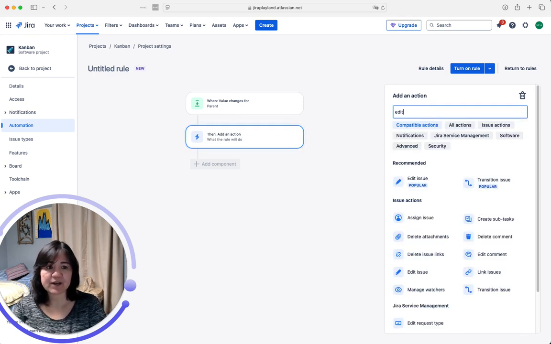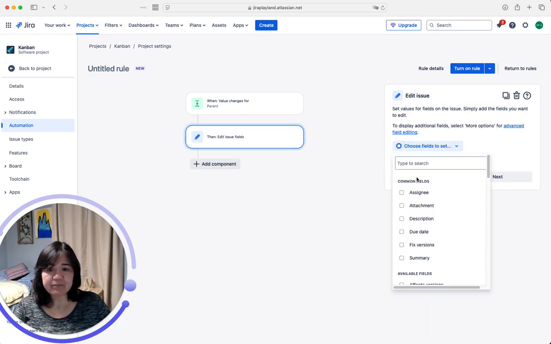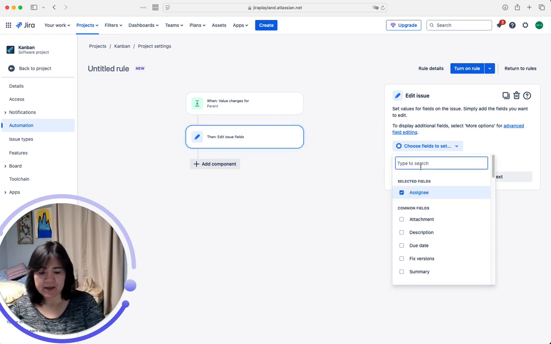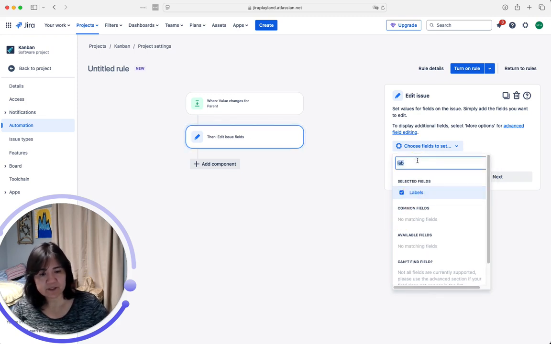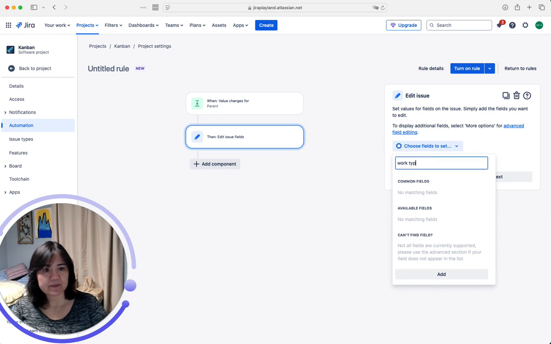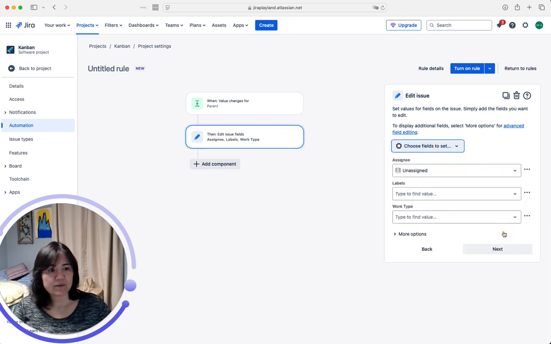In that action, I'm going to go back to my Edit field, and go to Edit Issue. And here are the issues that I want to update. I wanted to do assignee, I wanted to do labels, and I wanted to do work type. All right, now you can see all three fields are here. But if I were to leave these the way they are, when this automation runs, nothing would happen. All the fields would remain empty. So I need to tell it what I want to put in the field.